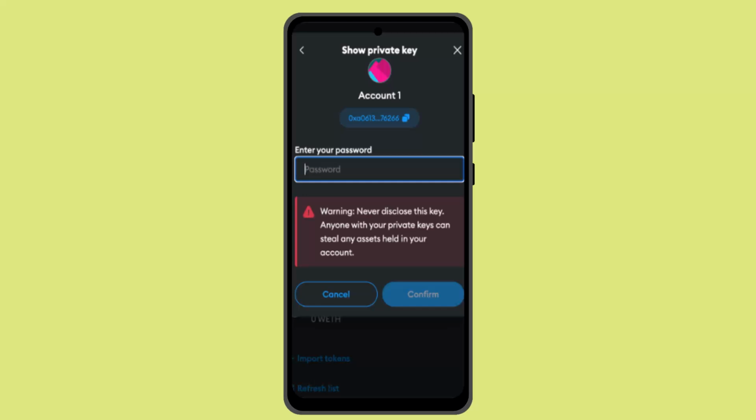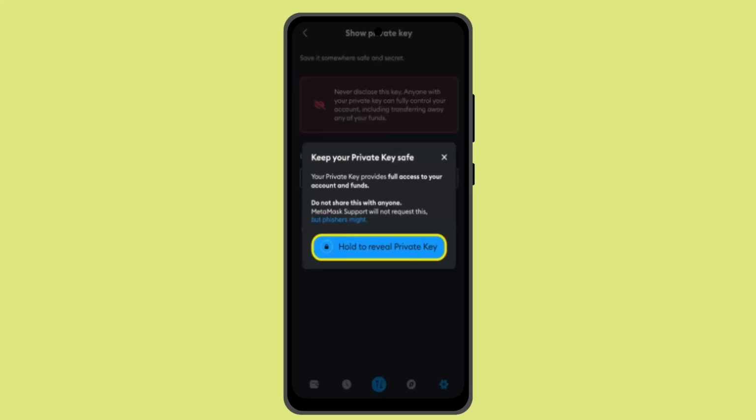purpose. So do that, and when you've actually done that, you could go ahead and press on or hold on. You can just follow the instruction as hold to reveal private key. You just have to hold it until you see the private key. So by following these steps, you should be able to get your private key on MetaMask.